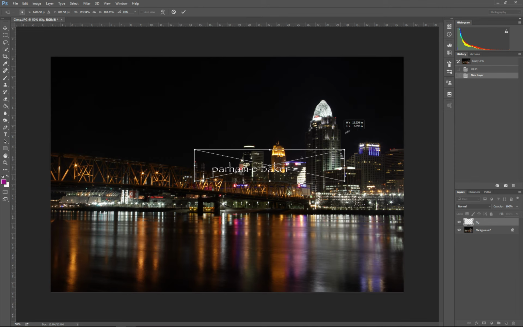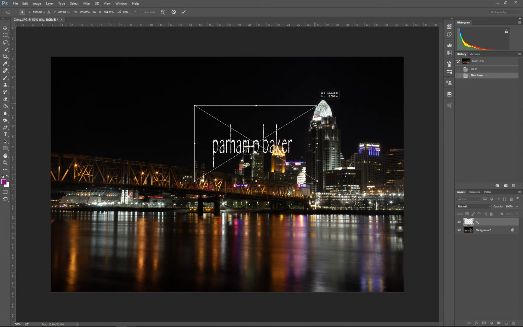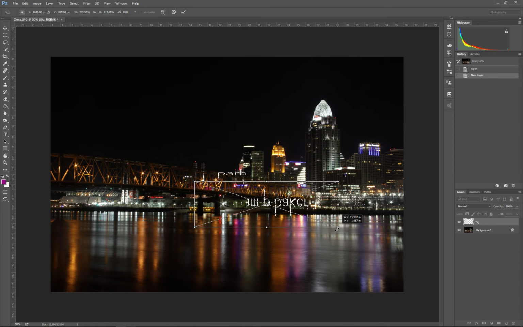I can go as large as I want to go. I can even let go of the shift. Now, holding the shift key down makes it keep the same ratio. In other words, it's not going to get weird shapes. If I let go of the shift key like I just did, then I can actually warp it a lot of different ways around, even upside down if I want to. But as long as I hold the shift key down when I place it, it's going to stay proportional.